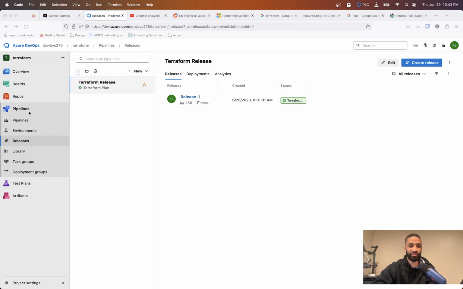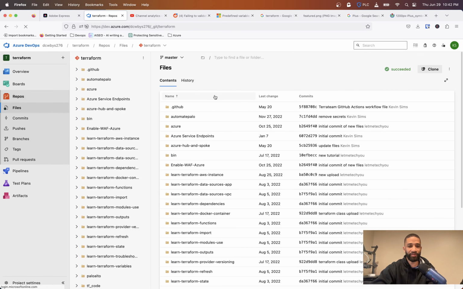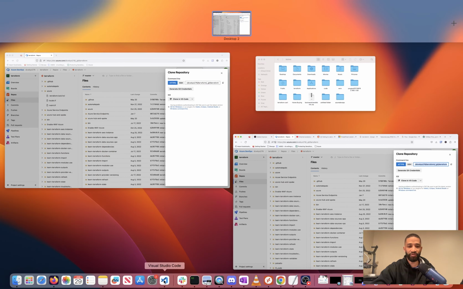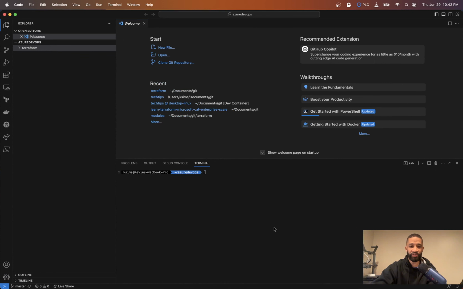So if we're looking back at our Terraform code here, you can pull this down. If you don't already have it pulled down, you can create your repo by hitting this clone button. You can generate some Git credentials, copy this, and go to a folder of your choice in Visual Studio Code, in the terminal, and just do a git clone and paste in the URL that it gives you there.